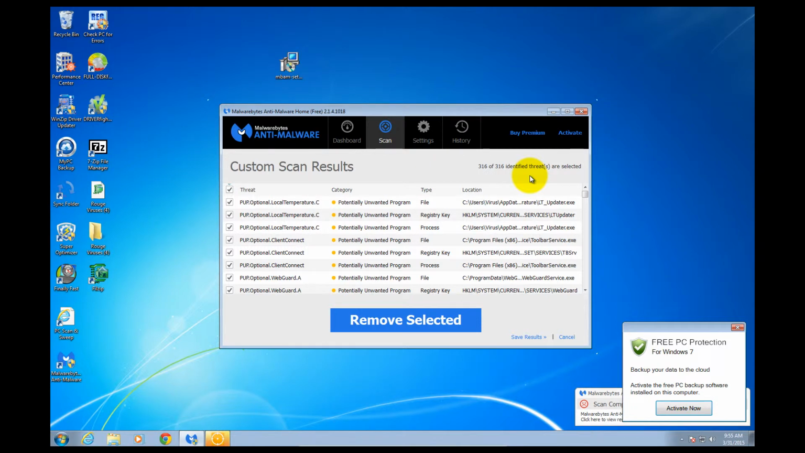All right, welcome back to the completed scan of Malwarebytes Anti-Malware. As you can see, we have some infections listed here. Right now, all you see is the potentially unwanted programs that have been flagged by the program. Up here gives you the total count of the identified threats that the program has found, and it has already selected these threats for us as well. As you can see, we've got 316 identified threats on this computer.